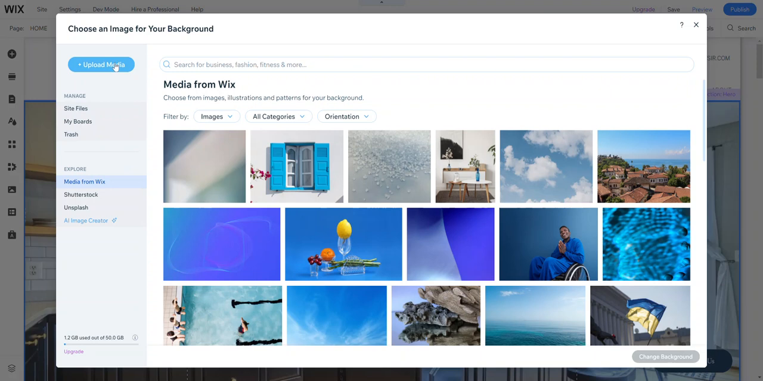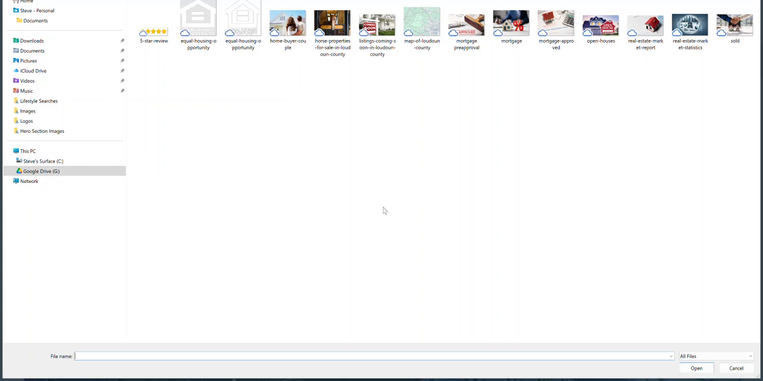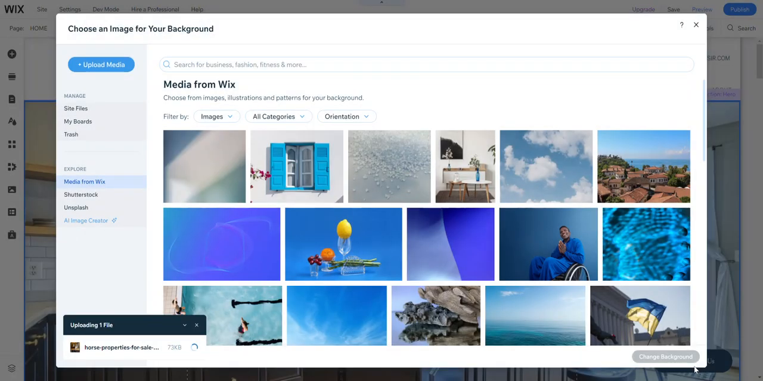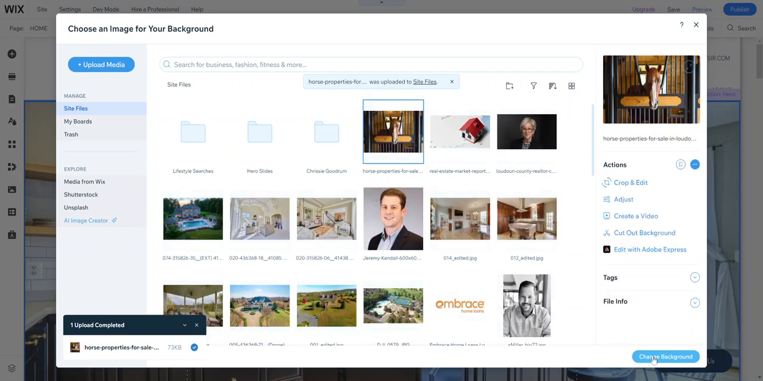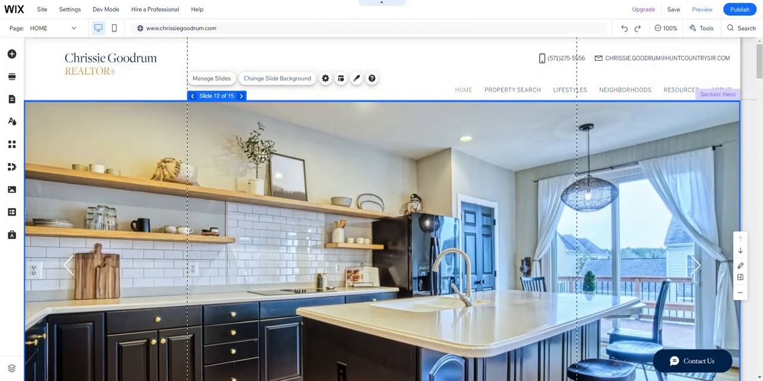I would upload the picture that I want to use instead. This is just a standard drag and drop interface for uploading media. I would find a new picture on my computer, which I have. And after that is uploaded, I'm going to click on the change background button. Now, I'm not actually going to do that here because I don't want to make that change, but that's the process to do it.